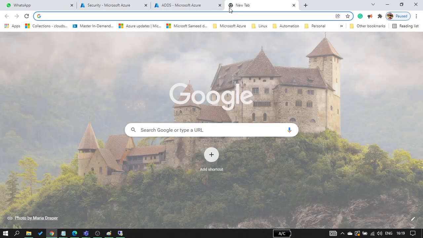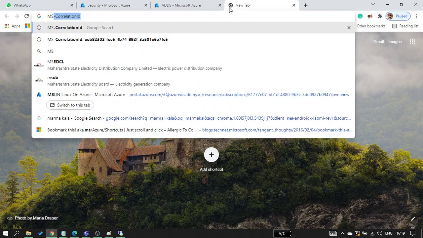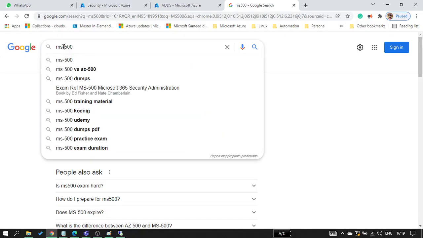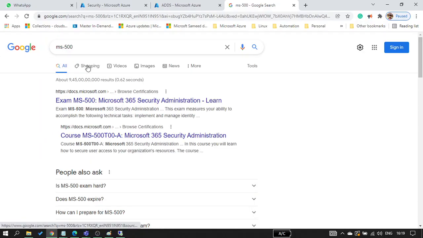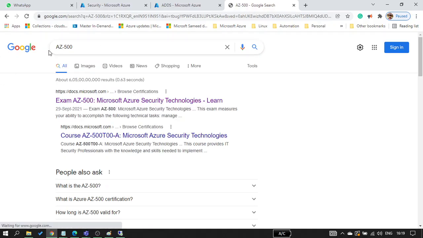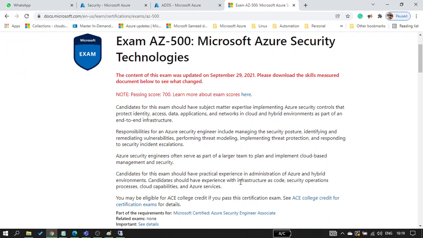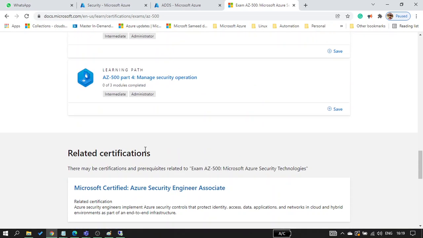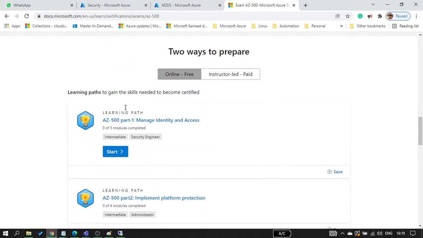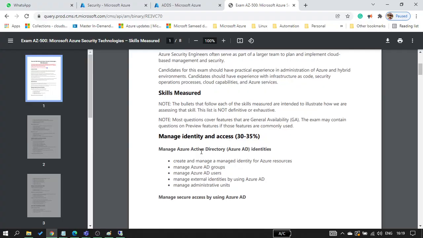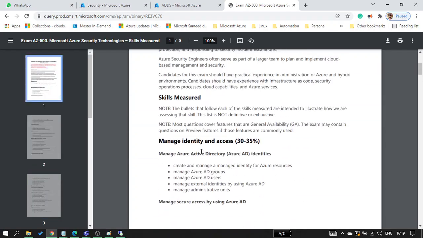If you want to cover them, there are two papers I suggest if you are looking at security: MS-500 and AZ-500. You can start with AZ-500, then go for MS-500. In this paper, you will find more detail about MFA, conditional access, and endpoint protections. So I can just walk through that.